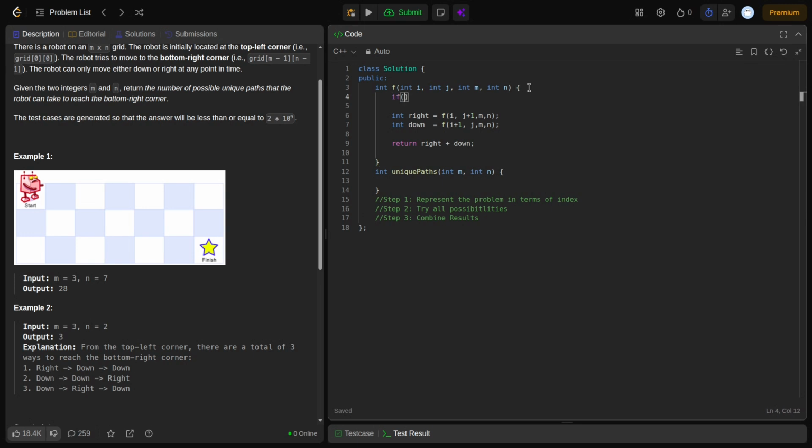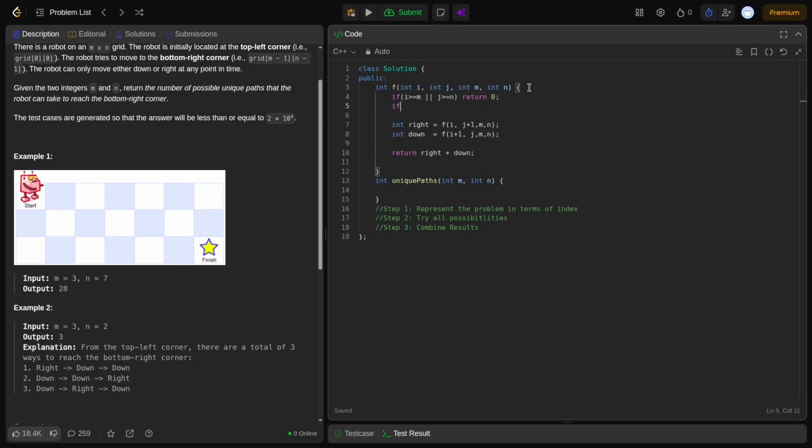The base cases will be: if i is greater than or equal to m or j is greater than or equal to n, that means i and j are out of bound, so we return 0. And if we got the solution, that will be when we are at i equal to m minus 1 and j equal to n minus 1, then we simply return 1, because we got one path from top left to bottom right. That will be the destination.